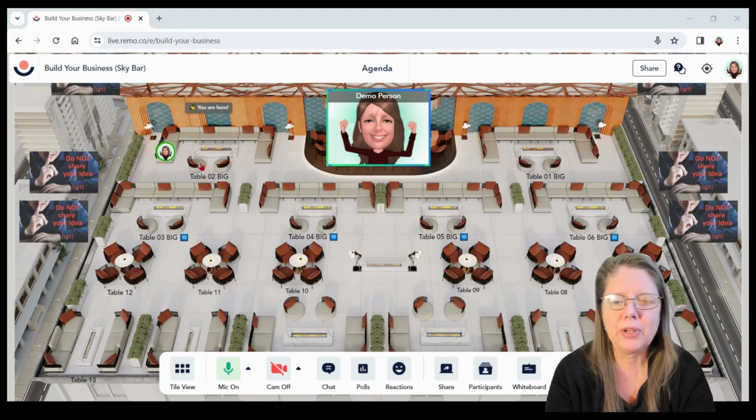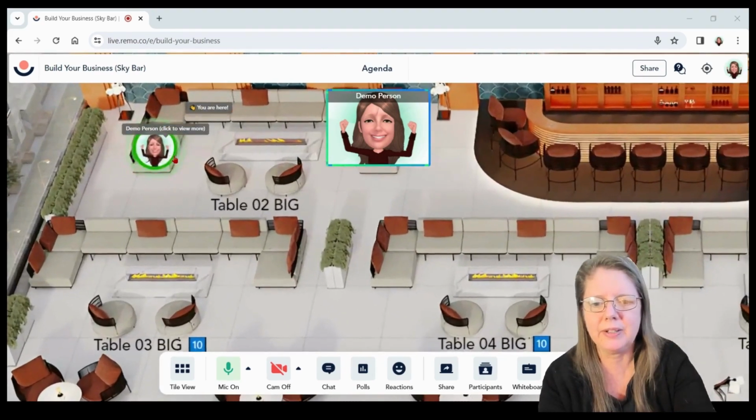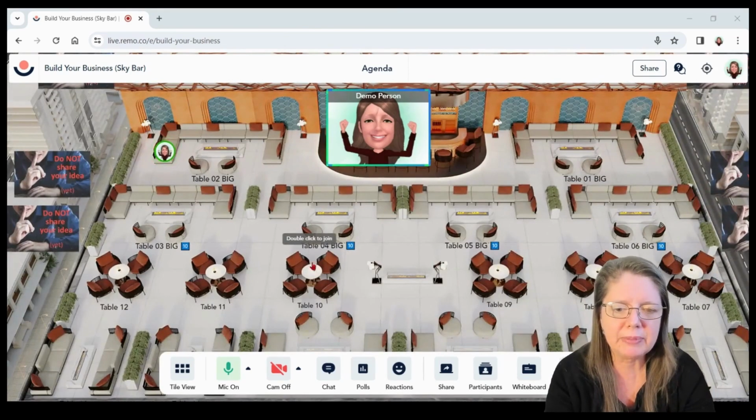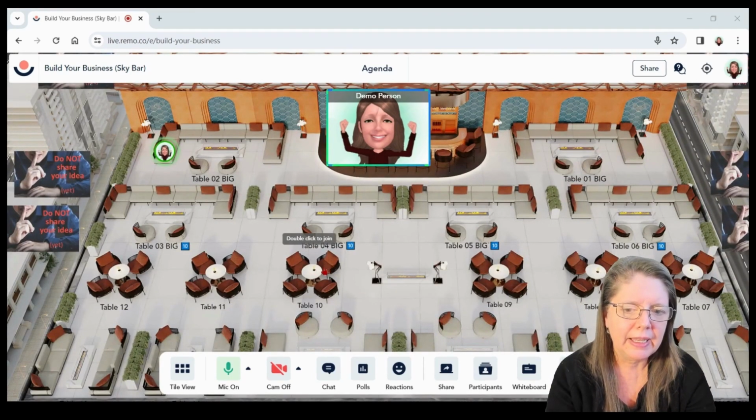All right, so I'm going to go over to where this is me sitting at table 2. But let's say I want to sit at table 10. So I'm going to go over to table 10. I'm going to double click it.